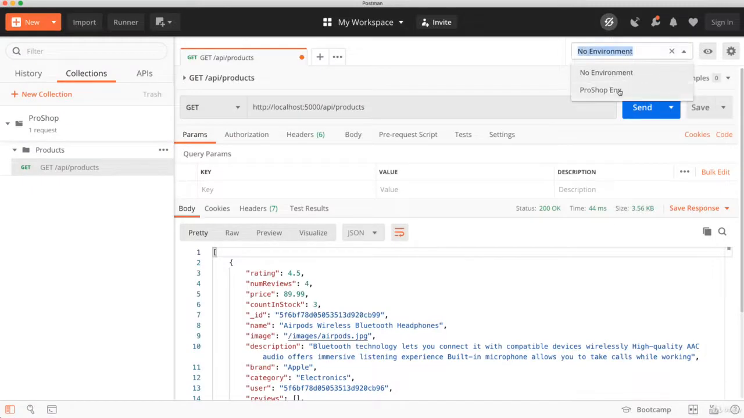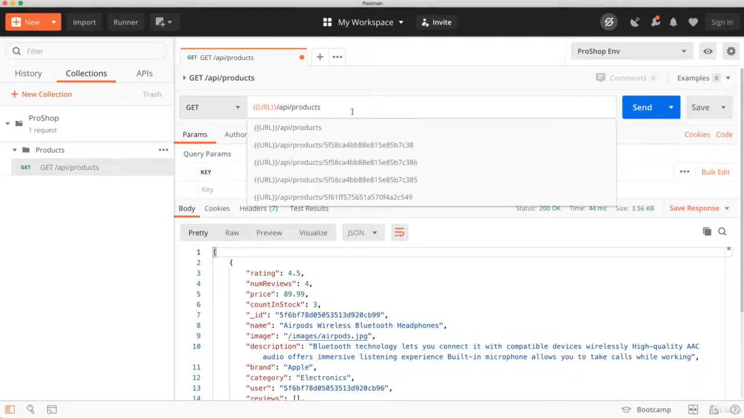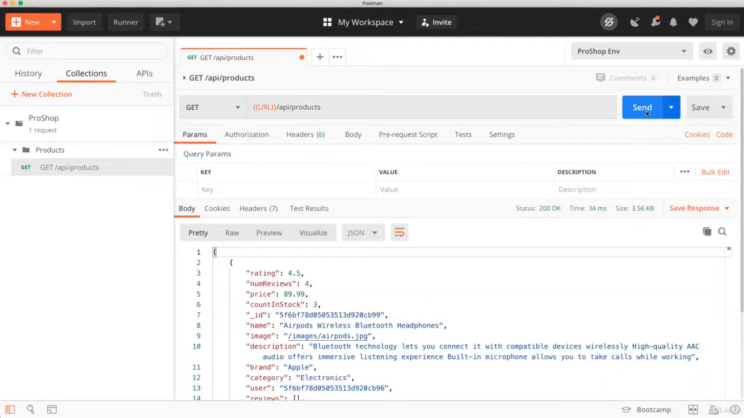Now over here I'm going to select ProShop env, and I'm going to replace this localhost 5000 with my variable. Now when you use a variable, it's going to be wrapped in double curly braces. So in here we'll just say URL. So now I should be able to send, and I get the same response back. Now I want to save this request as is, so I'm going to click save, so I can always come back and make this request again.